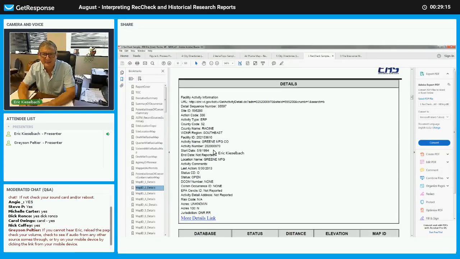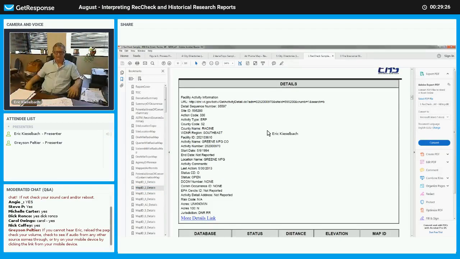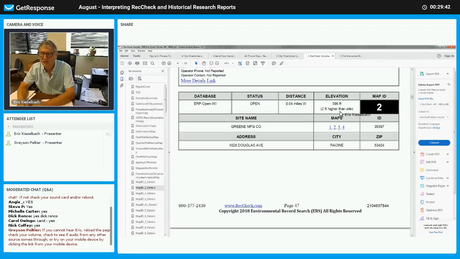This thing was started in 1994. Last action was in 2013, and it was still open. Man, that's a big red flag. I don't even know what chemicals it was. I don't even care right now. That's a huge red flag. This site's adjacent. I don't know if this site's uphill, downhill, whatever. Let's see. The site is 2 feet higher than our site.